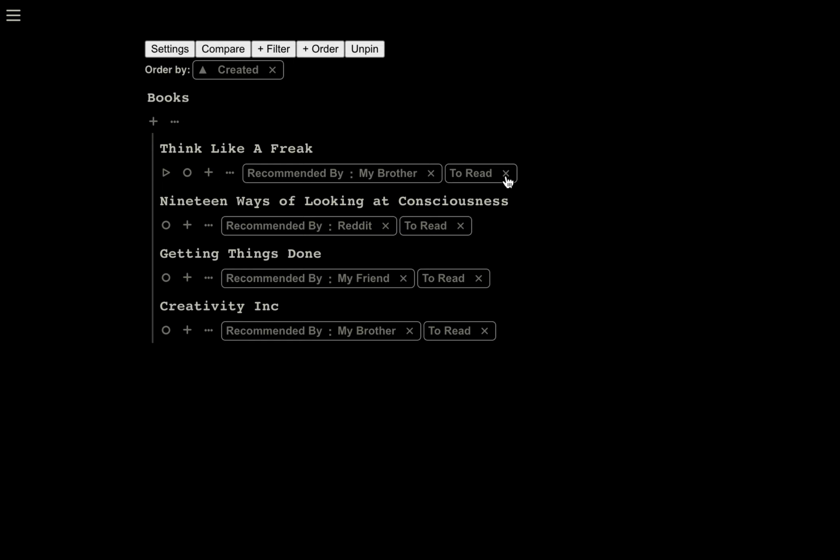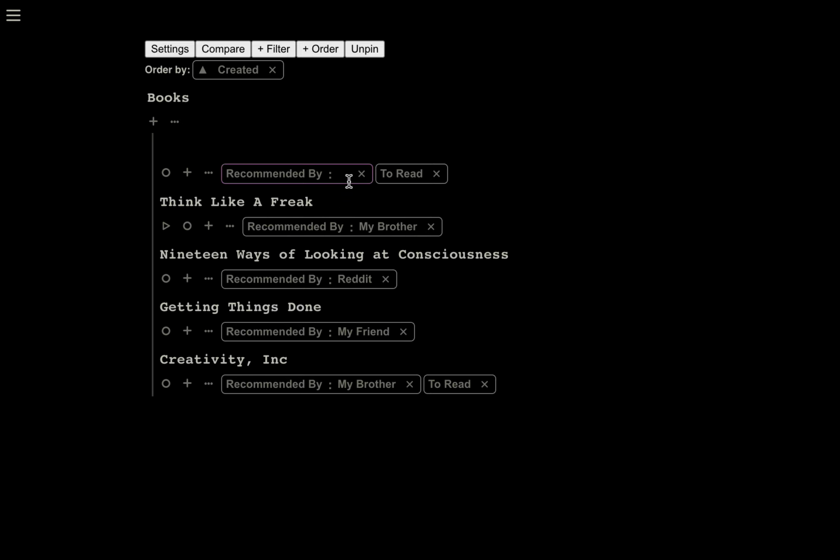So here I can say, okay, I've already read all these. I'm just going to take this off here, here, and here. Let's say I'm still waiting on this one. And then anytime I add a book now, it's going to come with my list of recommendations.